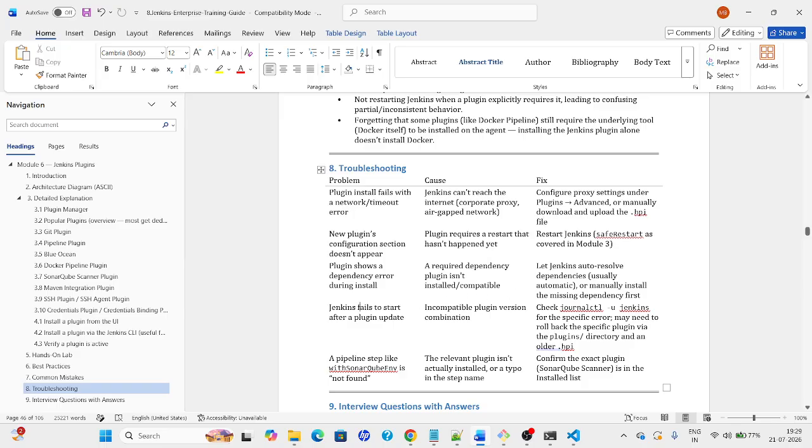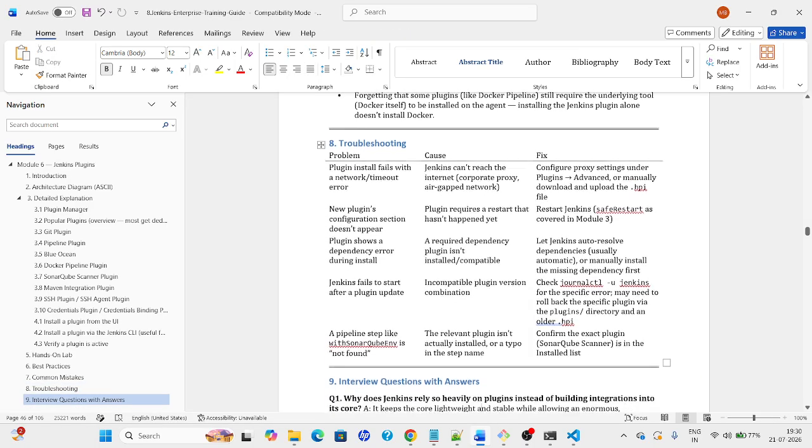Jenkins fails to start after a plugin update. So the plugin version may not be working. The plugin version combination is not working properly. At that time, check journalctl -u jenkins for the specific error. Then check this particular HPI file in the plugins directory, use the older version, and then you can update it.